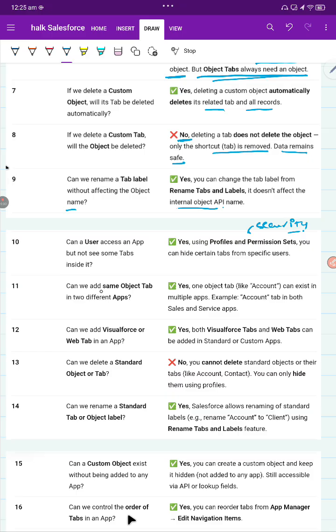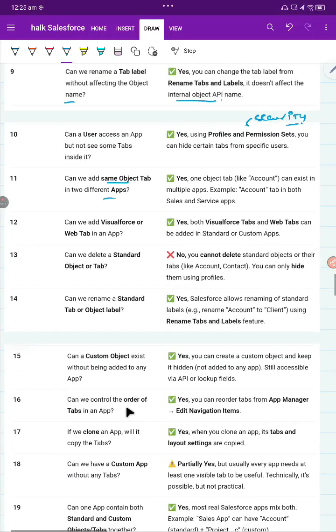Can we add the same tab in two different apps? Yes, you can add the same tab, like the Account tab, in multiple apps also. And the twelfth question: can we add a Visualforce or web tab in the app? Yes, Visualforce tabs and web tabs can be added in the standard or the custom app. In both apps you can add them.